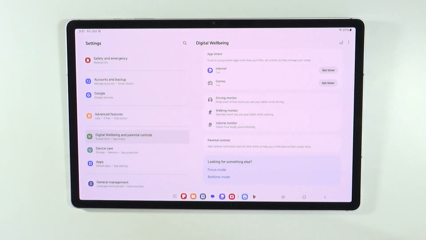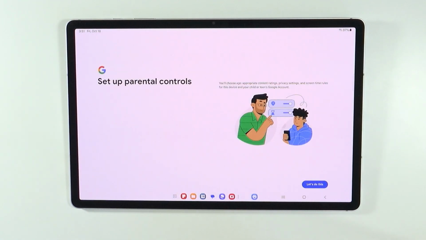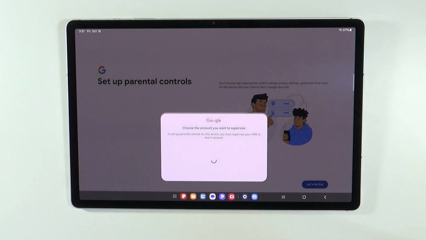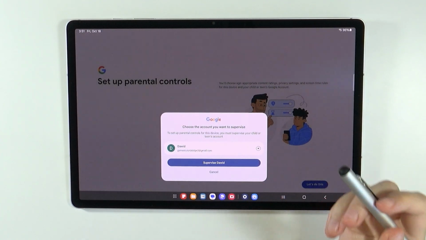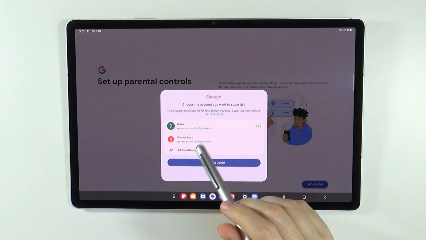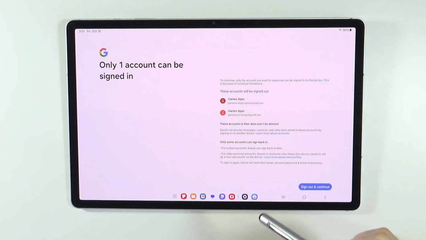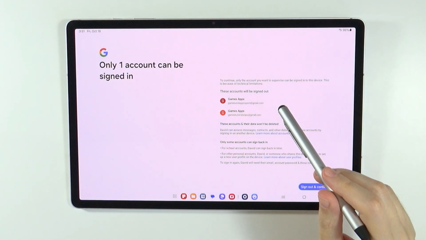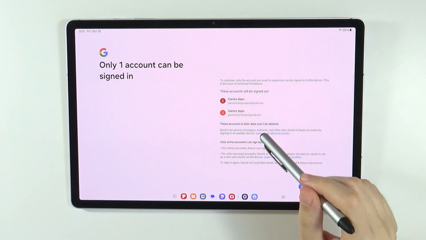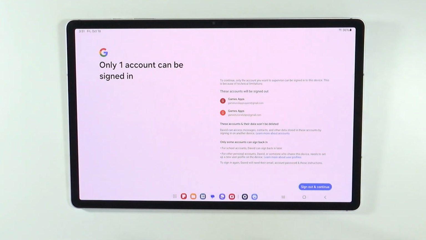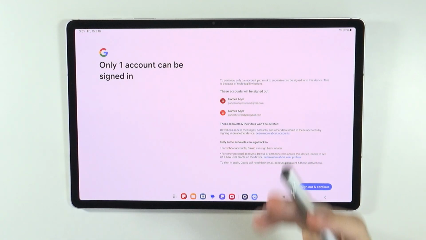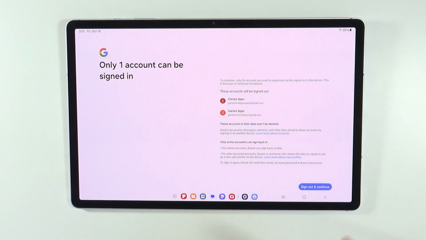So the next thing is parental controls over here in digital well-being and parental controls. If you go over here, you will set up parental controls for the Google account. So let's do this. And now we need to choose the account that we want to supervise. So let's say we're gonna choose this one over here. If we confirm this, then we will sign out of every other account. These accounts and their data won't be deleted though. And only some accounts can sign back in, like school accounts, and this account that I selected can sign back in later, and so on and so forth.